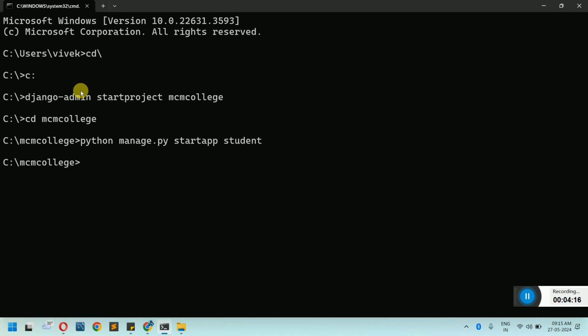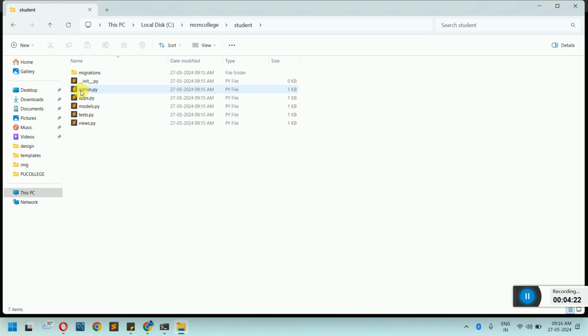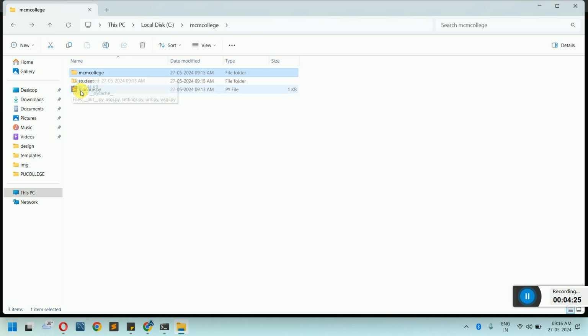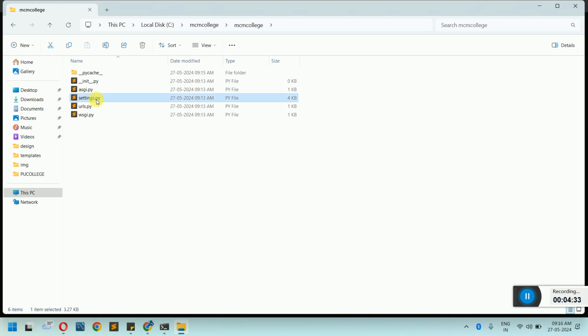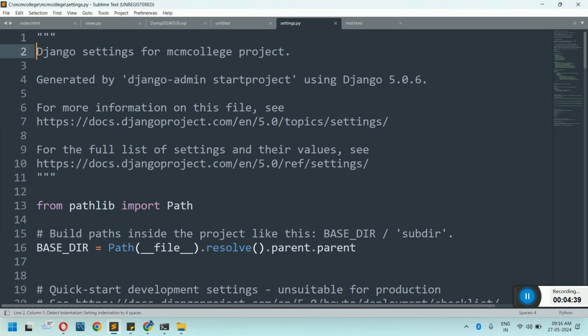After this, some configuration has to be done to our application. The first configuration that we should do is that go to the MCM College. This is the project folder name, and this is your module name. Remember this. So I'll go to the project folder. There is one file called settings.py. Open this settings.py. Scroll down.